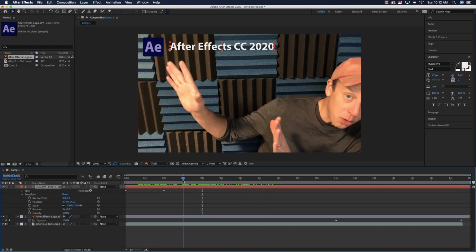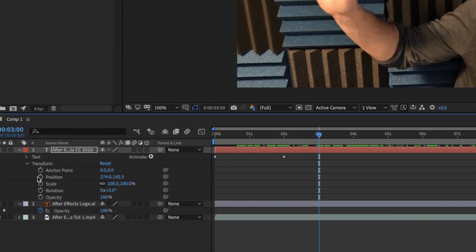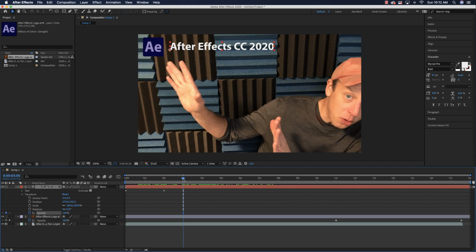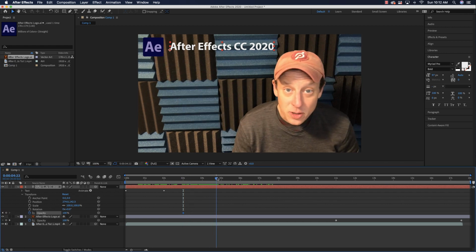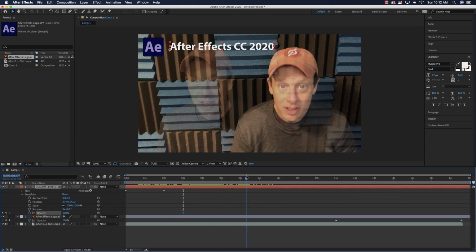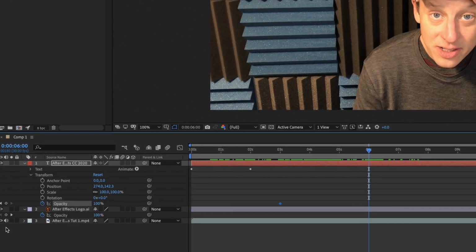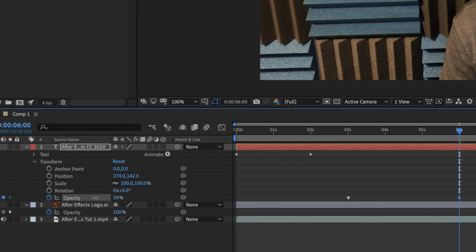So I'm going to come in here to the 3-second mark, and under Transform, remember, I'm going to set a keyframe for opacity at 100% at that point, but then I want the logo to pretty much disappear by the time I get where we're at. All right, so let's say we want it to go away basically at 6 seconds. So just go to 6 seconds and lower the opacity to 0 at that point.